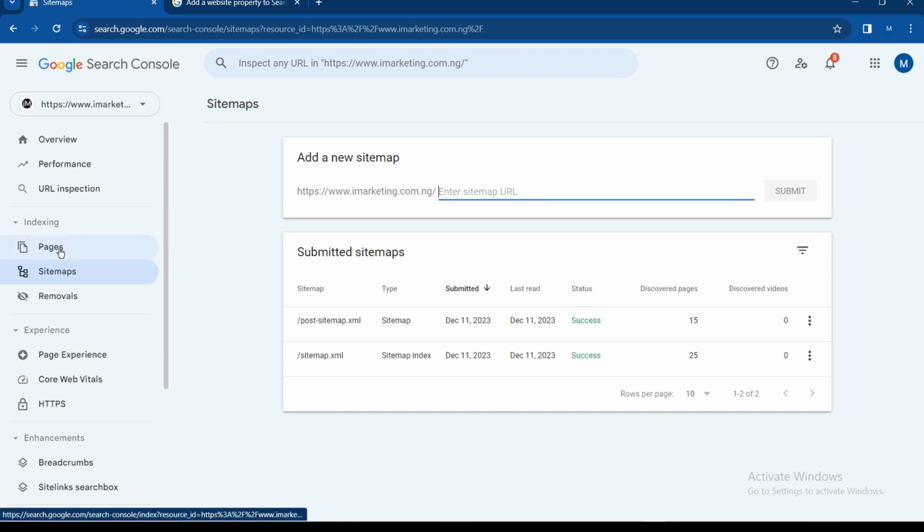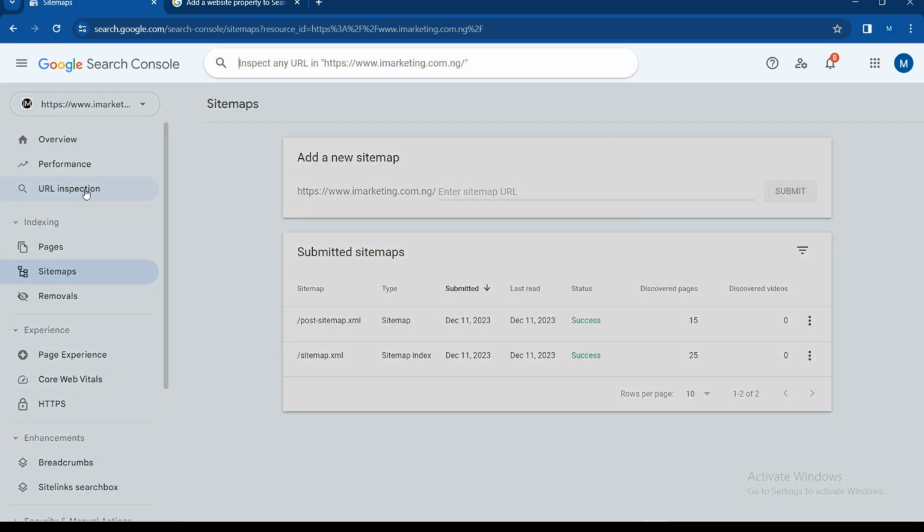Now, indexing can happen in two ways, right? You can decide to submit your sitemap and gradually wait for Google to index your website, or you can decide to submit your important pages' URLs individually, and Google gets to index your website. Now, this is what I mean here. Over here, you see URL inspection, right? For this URL inspection, I just need to click it and put in any URL I want.